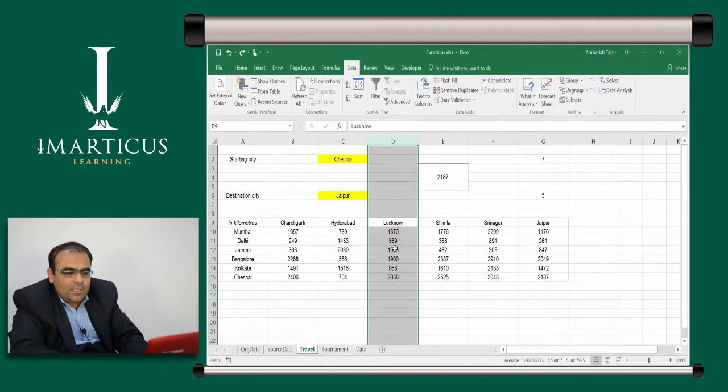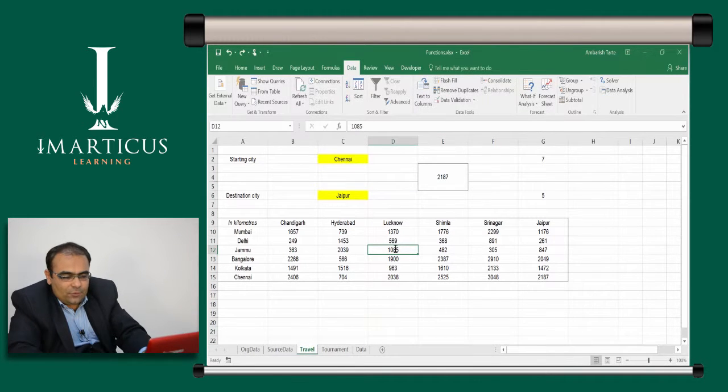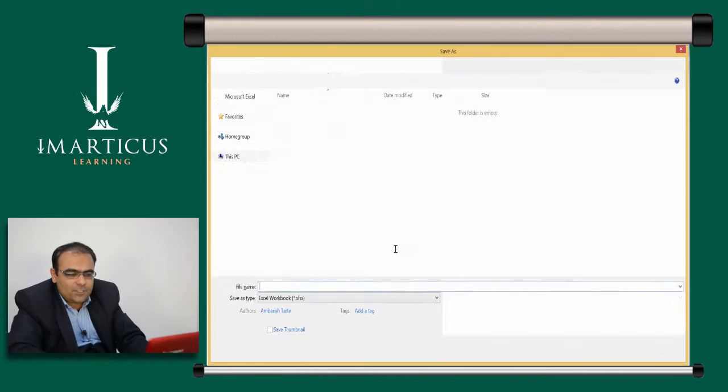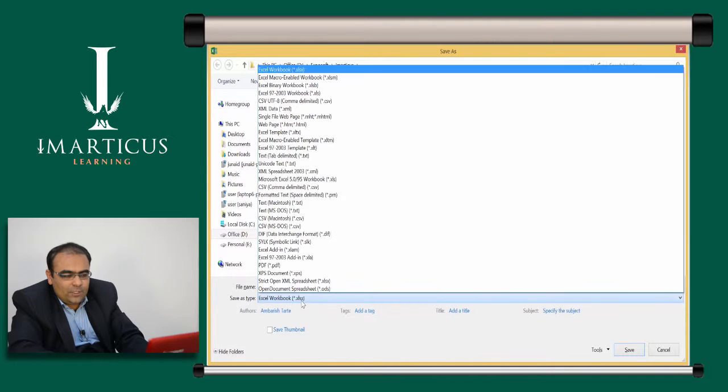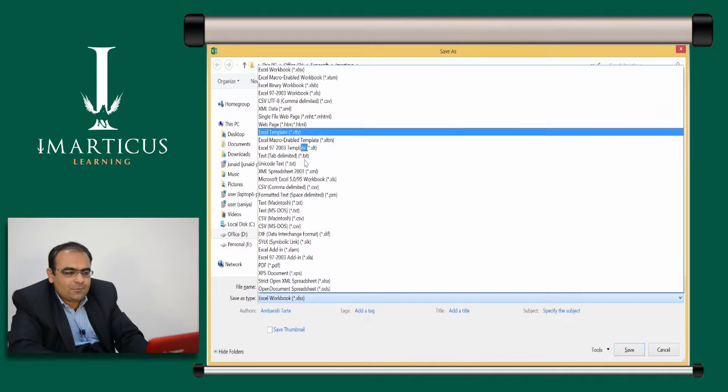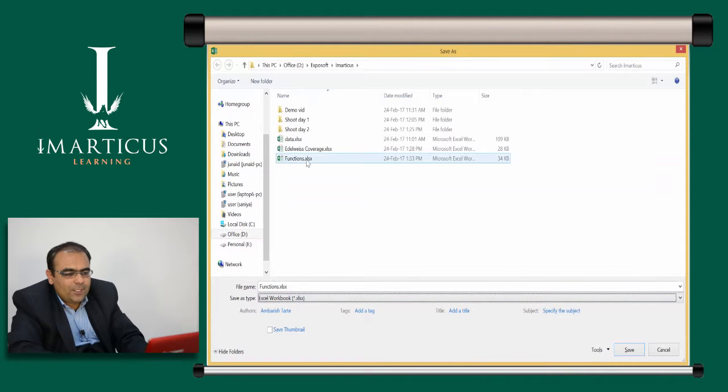Then we know Control S is for saving. That's a pretty straightforward shortcut, but F12 is meant for save as. If I do not wish to save this as an Excel workbook, I can go to the drop down here and choose any one of the other extensions available. So F12 is the shortcut for save as.